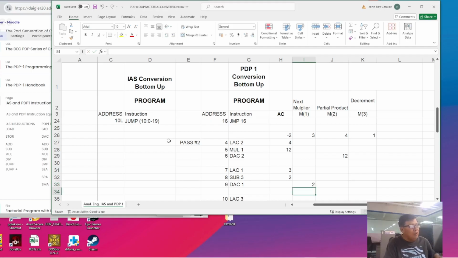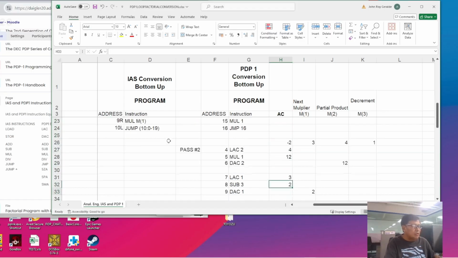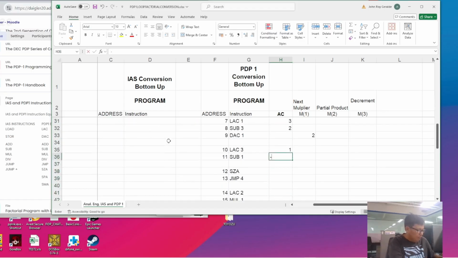Okay. We proceed to the next. LOAD 3, we make a comparison. Check if the multiplier is already a 1. So we load M3. So this is 1. SUB 1. So this is 1 minus 2. This becomes 1 minus 2. This becomes negative 1.